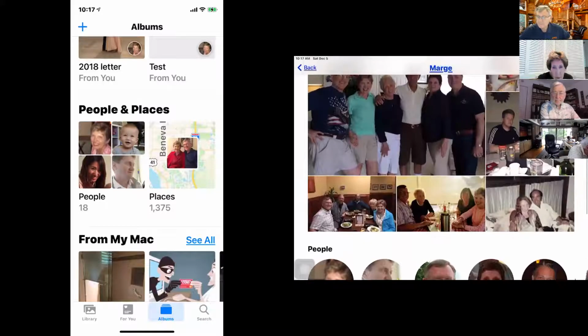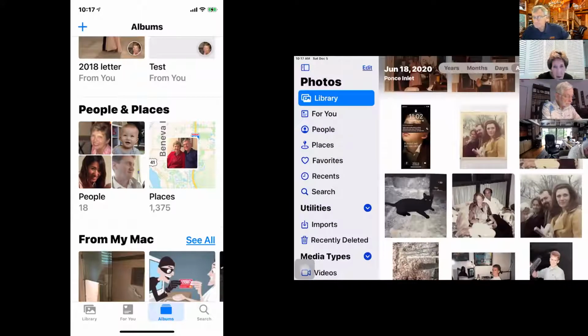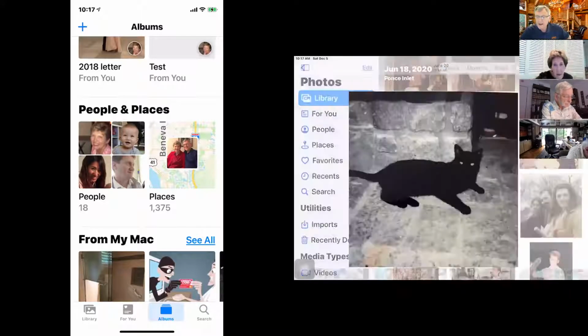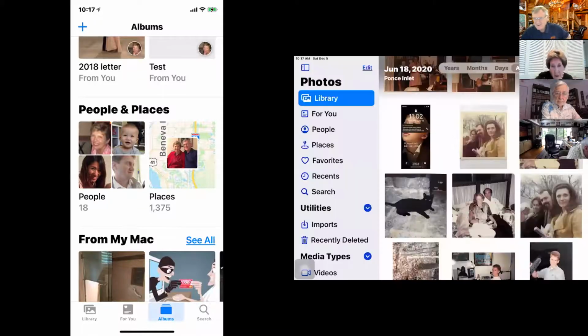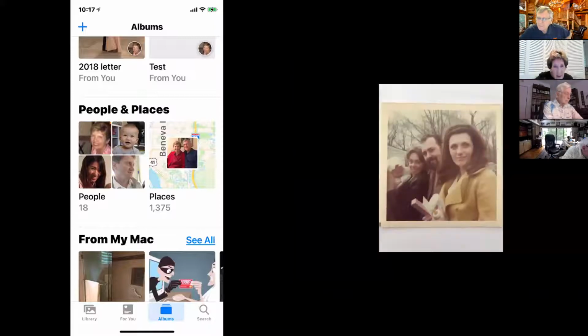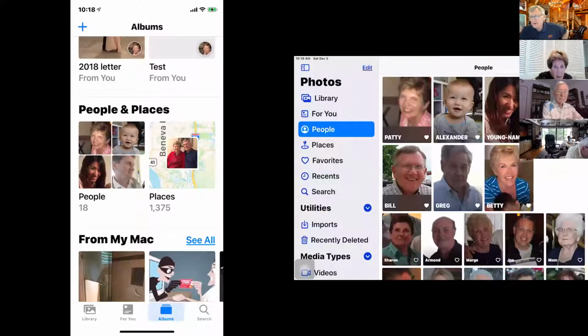Now, some of them, okay? That makes sense to everybody? Now the picture of the cat there, it doesn't work. So it doesn't identify cats yet. All right? Any questions on that? And identifying people.